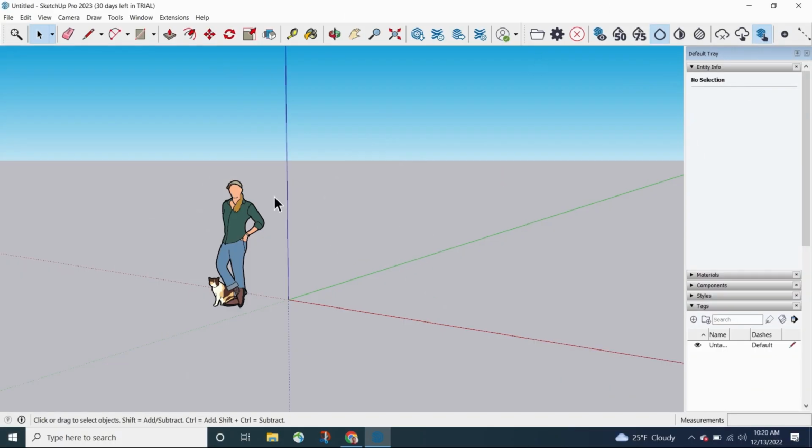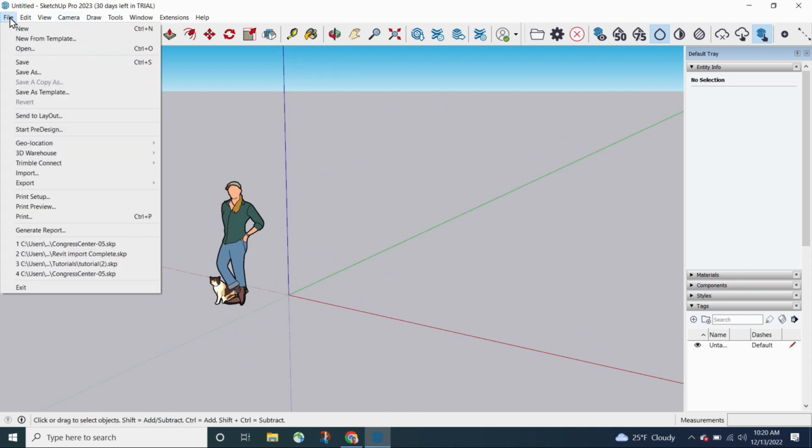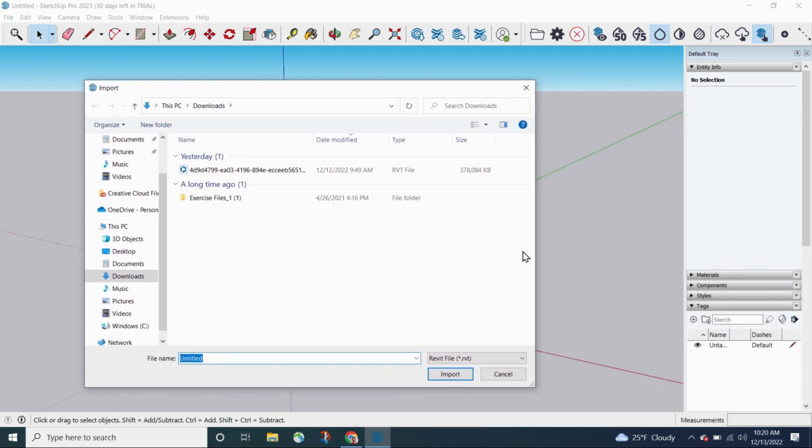Okay, so I am here. You guys are probably noticing I'm in Windows. This is a Windows program, this is Windows functionality. Actually running it is pretty quick and easy. So I'm going to go to File, and then Import. In the Import screen, I'm going to make sure that Revit file is selected from the dropdown.